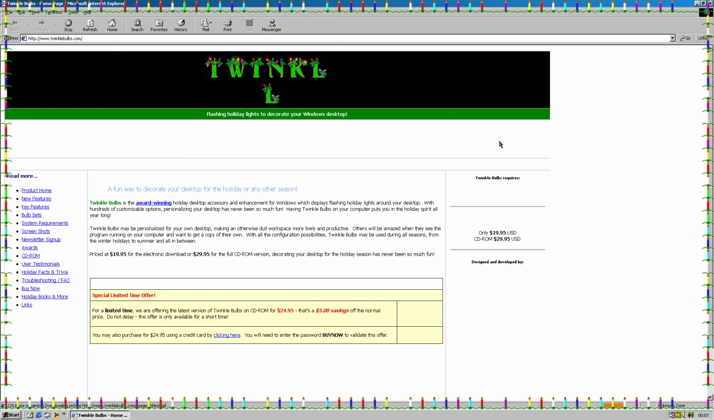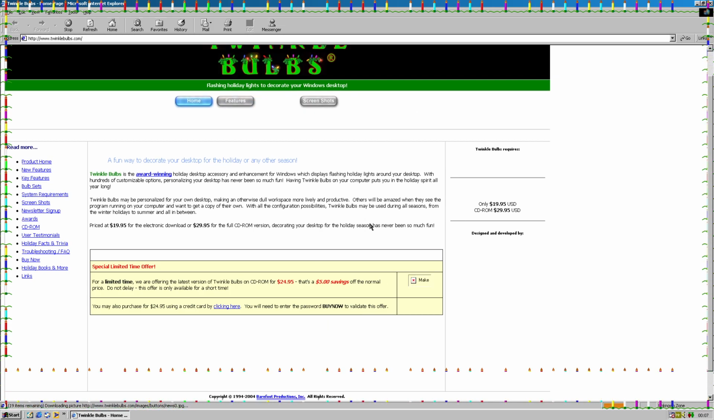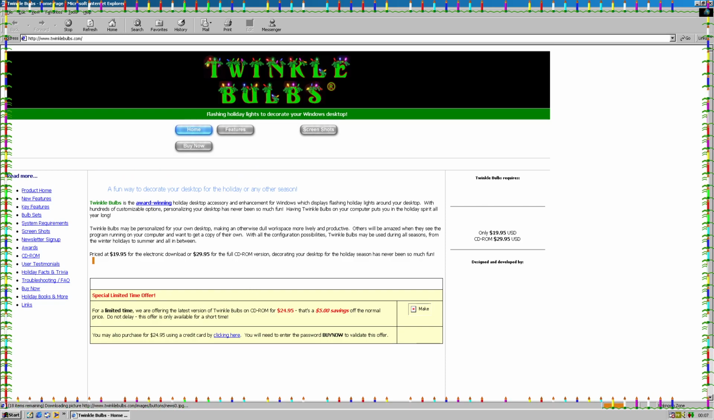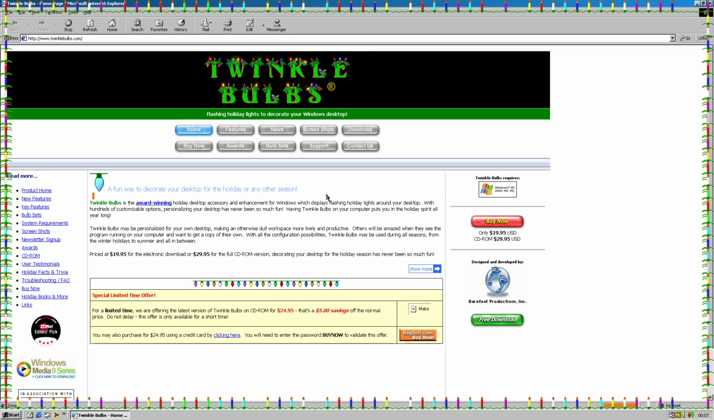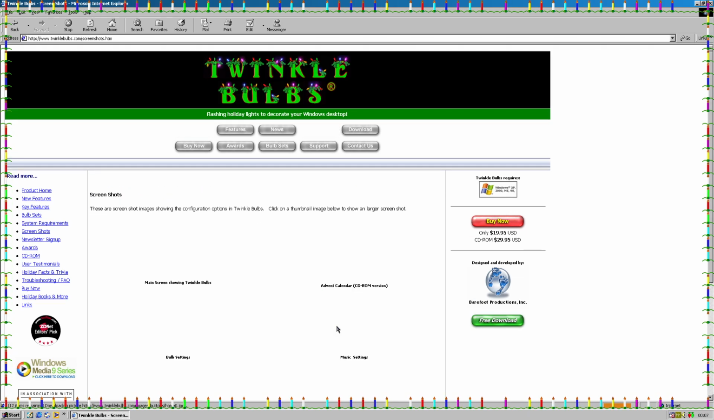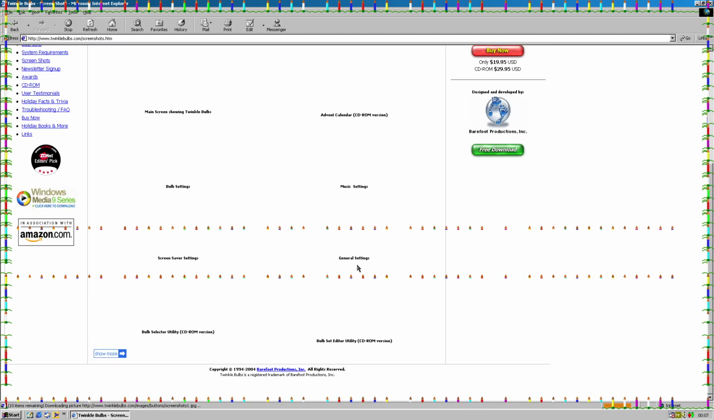Just see even more twinkle bulbs and lights on their website. So it's all more or less cheap. And here it says that the price for the software is $19.95 and $25.95 for the full CD-ROM version, which has even more things. So we'll go to screenshots just to see some of them.